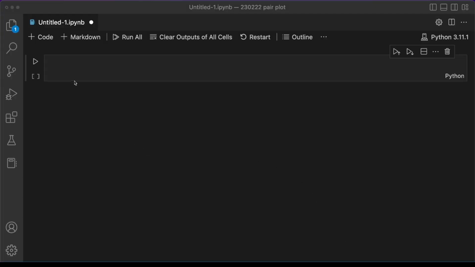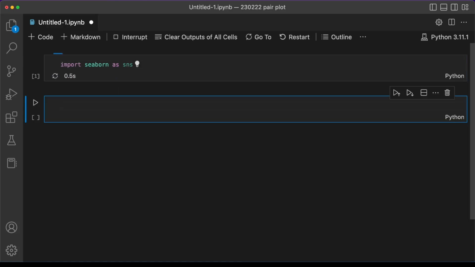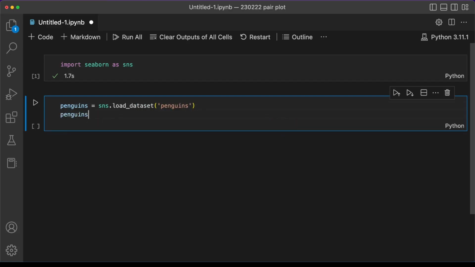To start, we're going to import seaborn as SNS, and seaborn is a great tool for making nice, quality visualizations with very few lines of code. We'll use the penguins dataset. We can load this from seaborn, and let's take a look at the dataset.